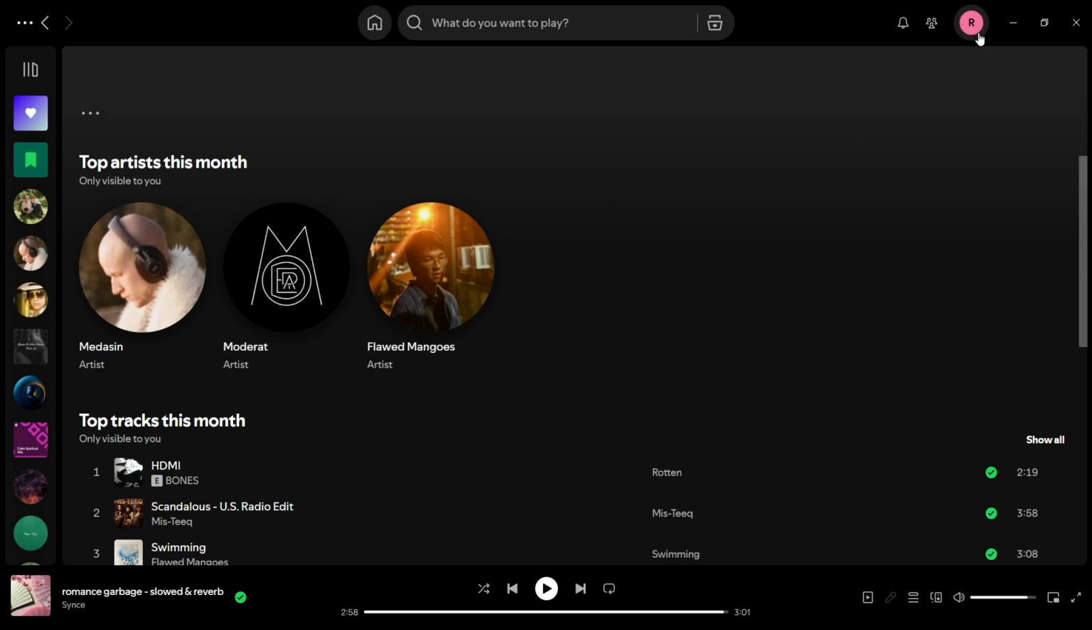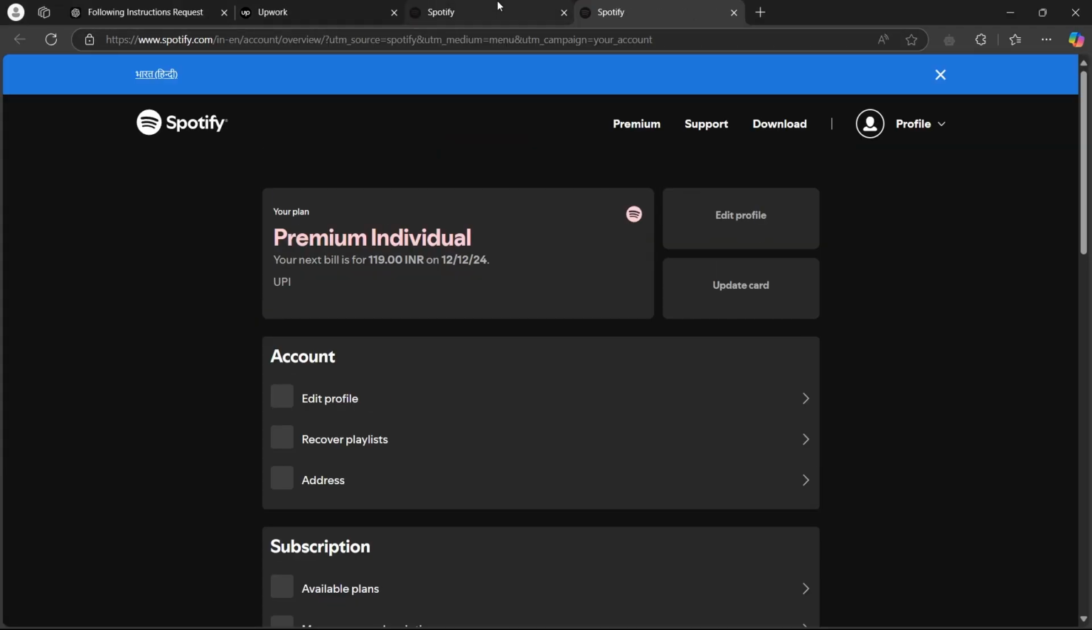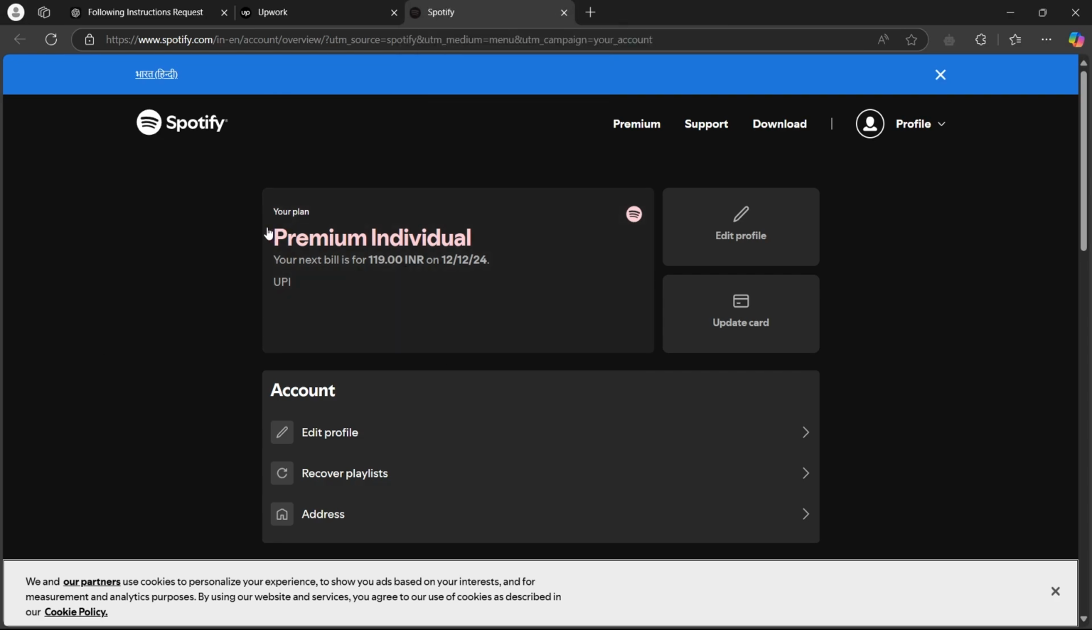Here, click on your profile icon at the top right side of the screen. Now, click on the account button from these options and you'll be taken over to this page where you will see your current plan at the top of the screen.